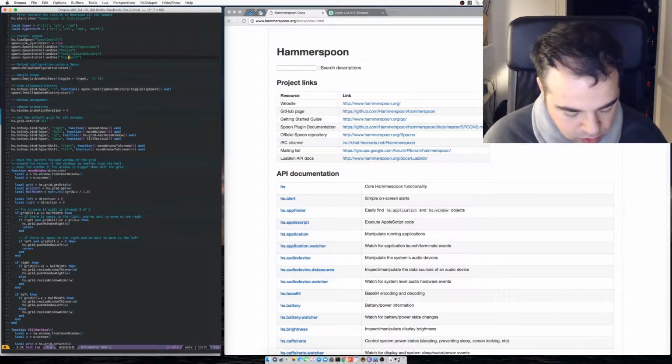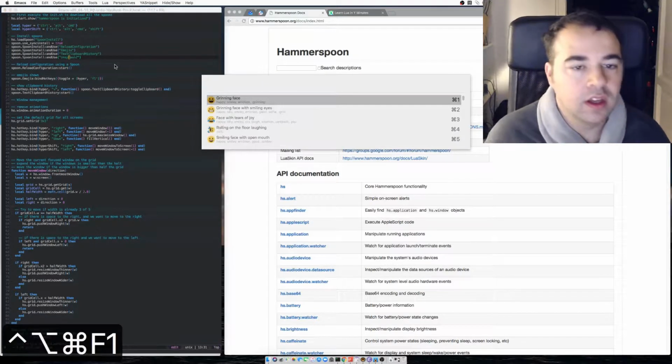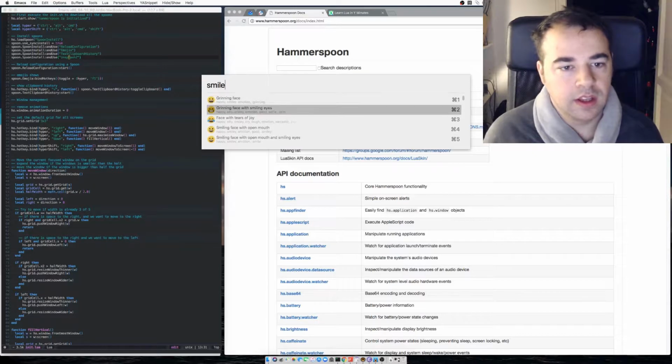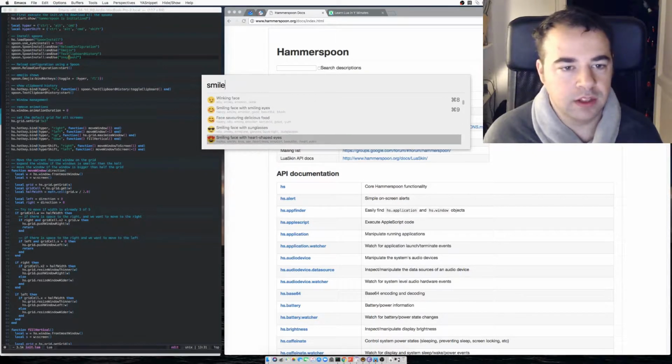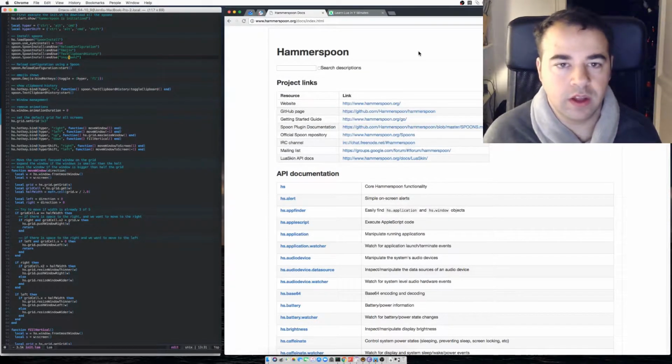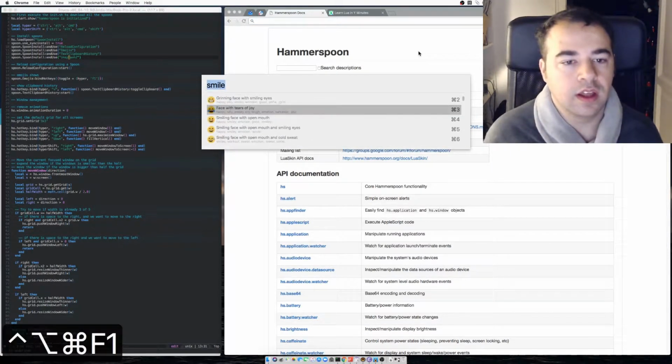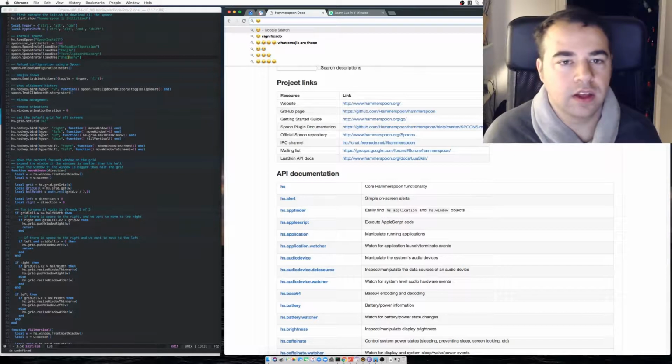If I press Control Command Alt F1, it's just like smile. You have here all the smiley emojis. It's copied, and now I can just paste it, or not paste it, I don't know, like okay.